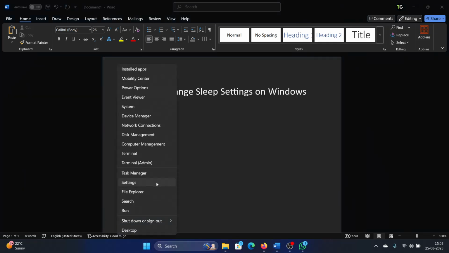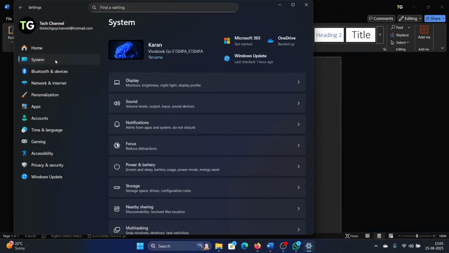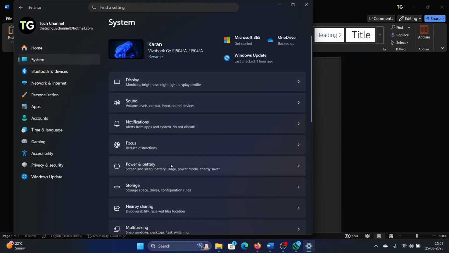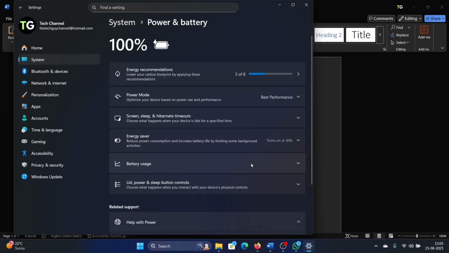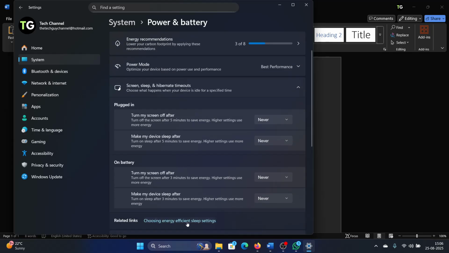Right click on the start button and select settings from the menu. Go to the system tab on the list on the left hand side. Go to the power and battery tab on the list on the right hand side. Expand screen sleep and hibernate timeouts, and then you can find the screen and sleep details.